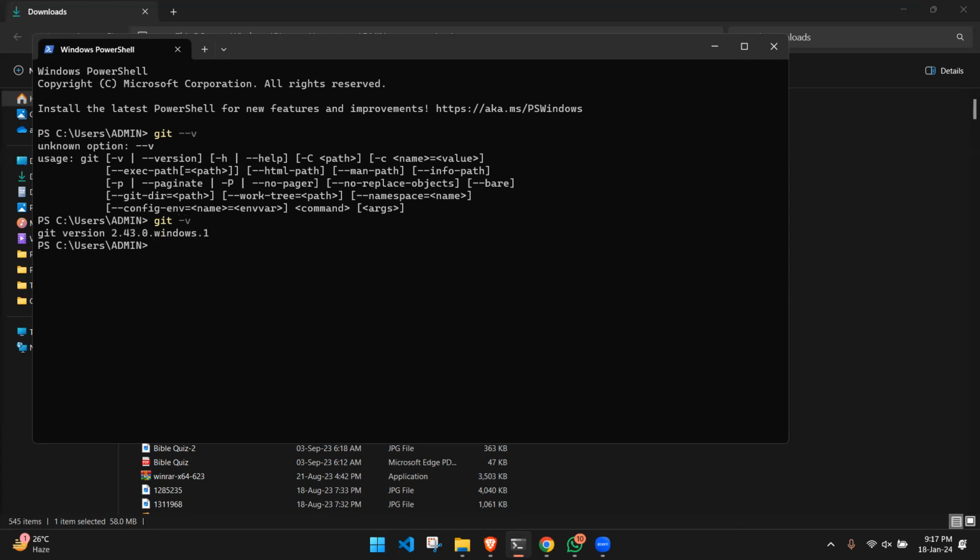So you can see that it just spits out the version. It returns that I'm using Git version 2.4.0. Now, if you don't have Git installed and you actually run this command, you get that Git is an unknown command because you have not installed Git on your system, all right?